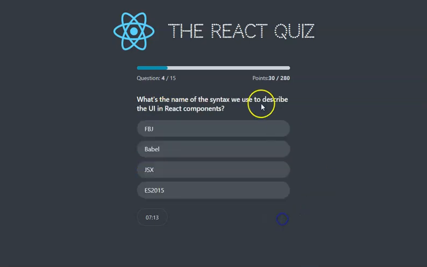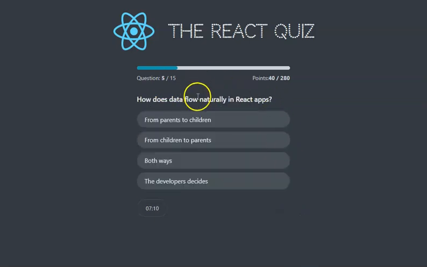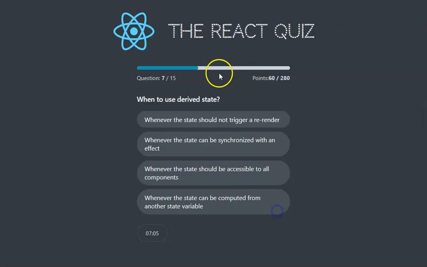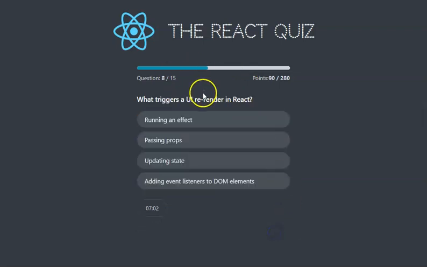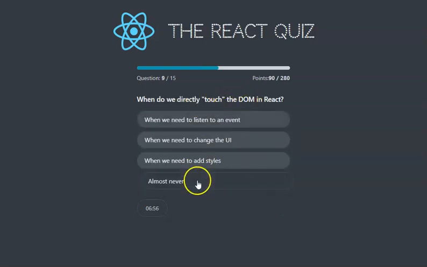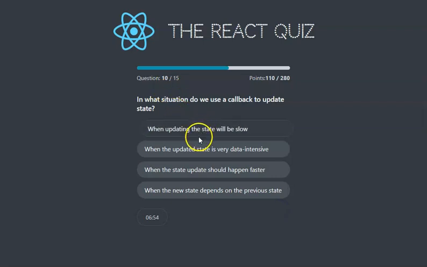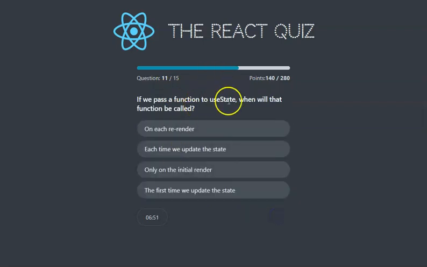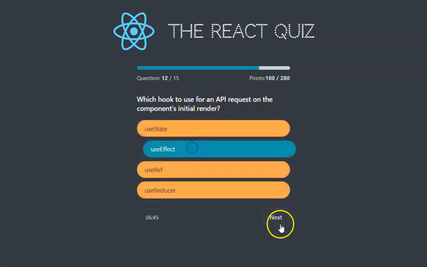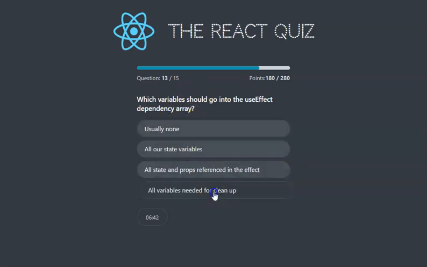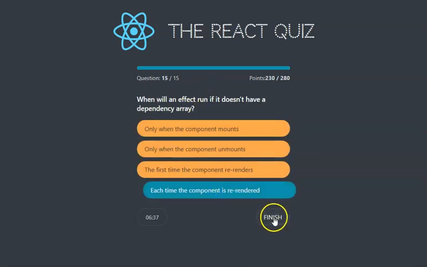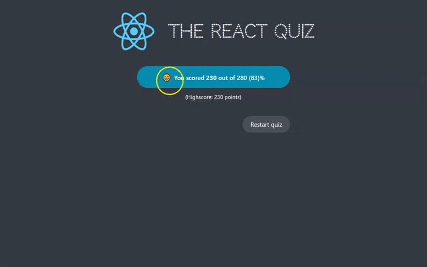Let's see, components, let's see, props. Here, user run passing props. Oopsie, wrong. Touch nope. Previous state. Initial render. Use effect. User cleanup. True. And each time the component is rendered. So 83%, so that's pretty good.